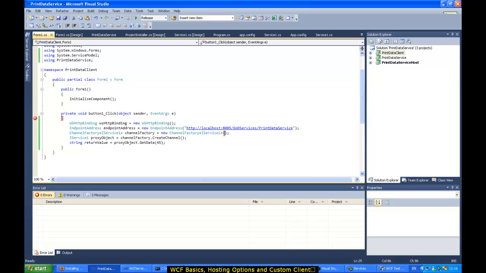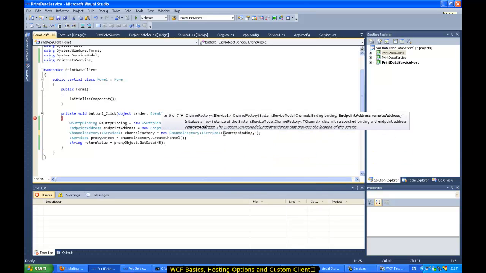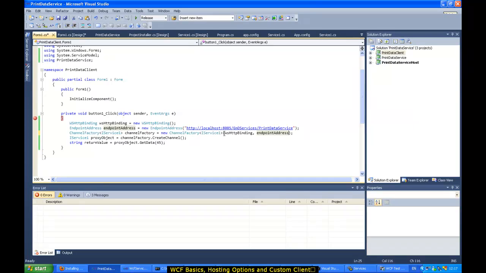Channel factory. Okay, yes. We need to pass our binding and the endpoint address to the channel factory. Otherwise, the channel factory won't be able to create the channel. So our binding is wsHttpBinding, and the endpoint address is endpoint address. Now based on this address and binding, the channel factory will create the object. Because they were missing, that's why we had the error.